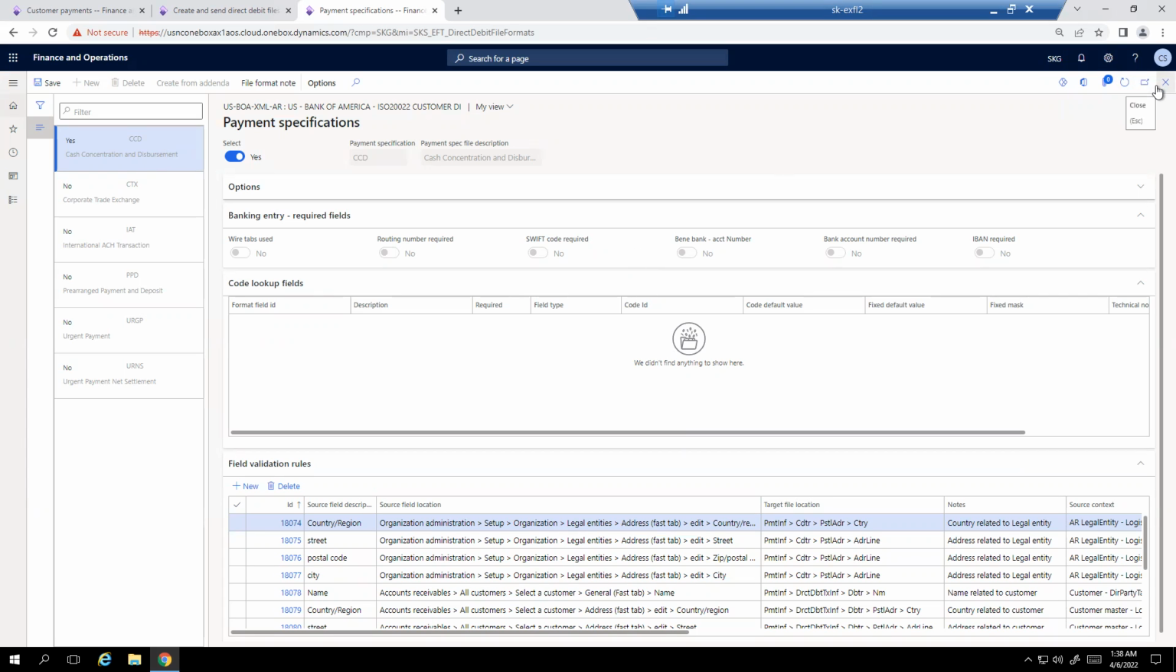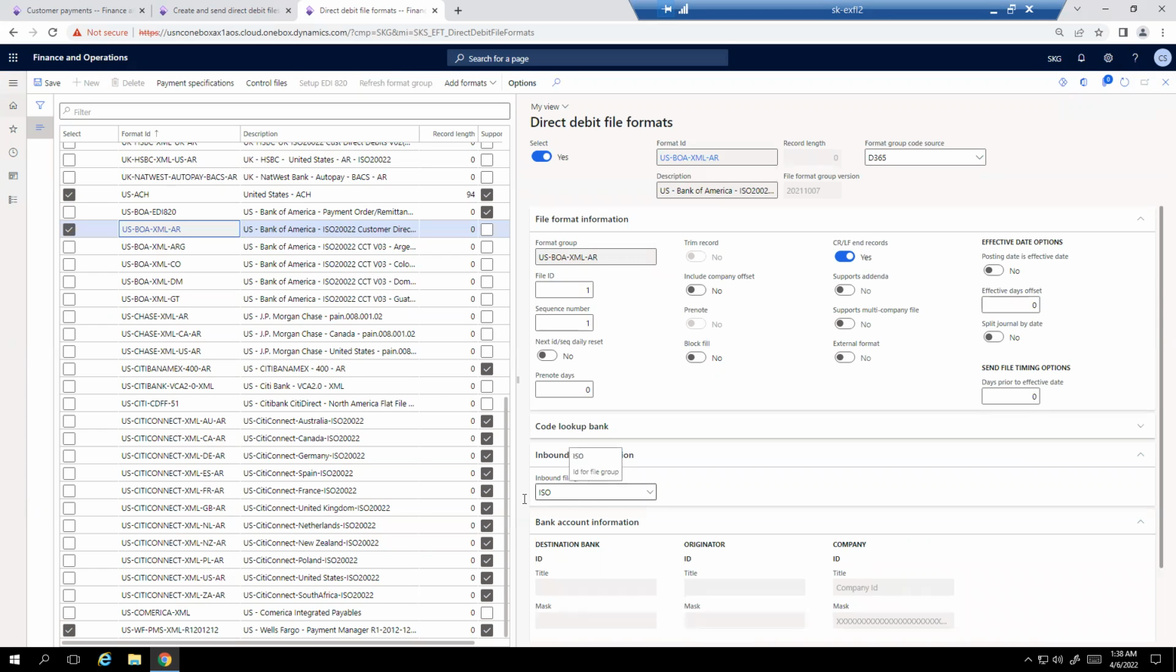So again, first thing we would do is talk with you and your bank and figure out what file format and what types of payment specifications are going to be used for this direct debit process. The other important question for the bank is, are they going to send us an electronic response back?